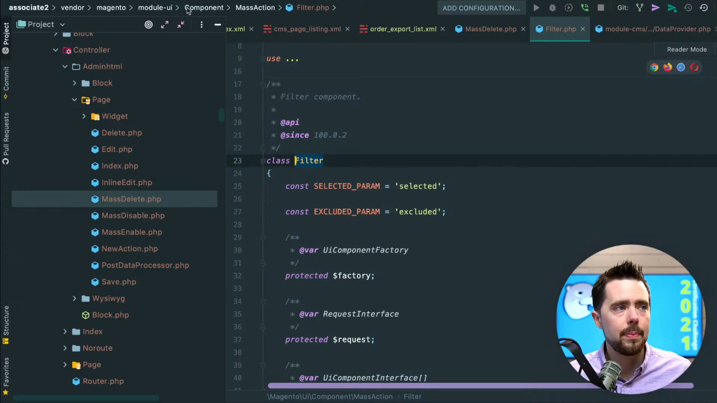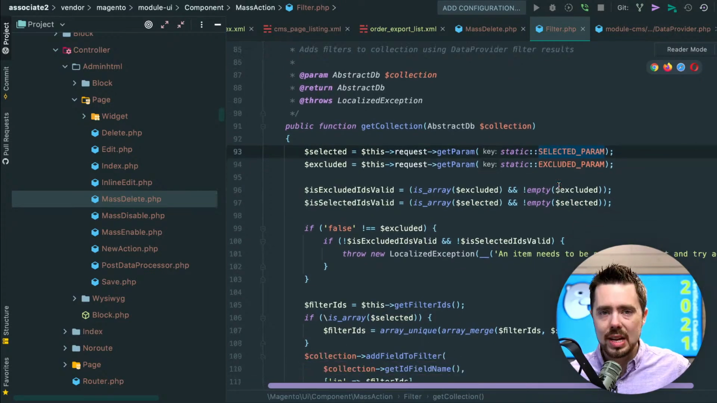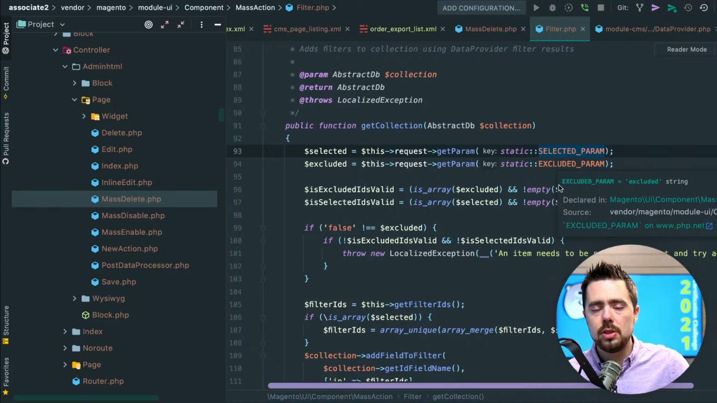Okay, module UI component, component mass action filter. So basically, this is how you load in the values that were sent to you. And I think, yes, request, get param, selected param, excluded param. So it kind of does all the filtering, because ultimately you can click checkboxes on one page, go to the next page, and then click more checkboxes, and then click delete.